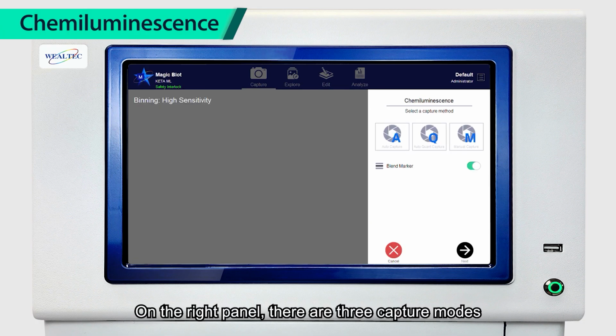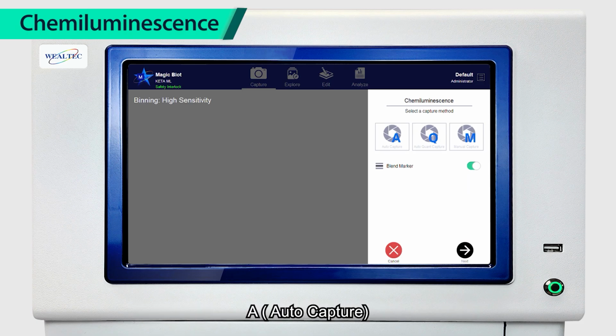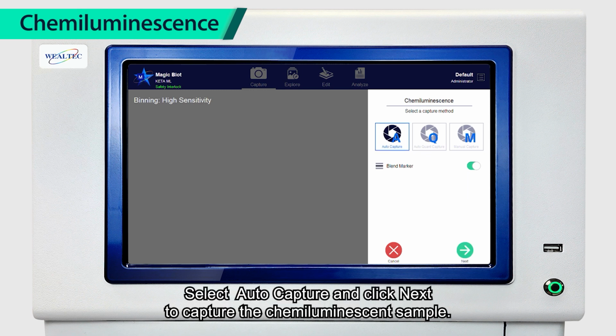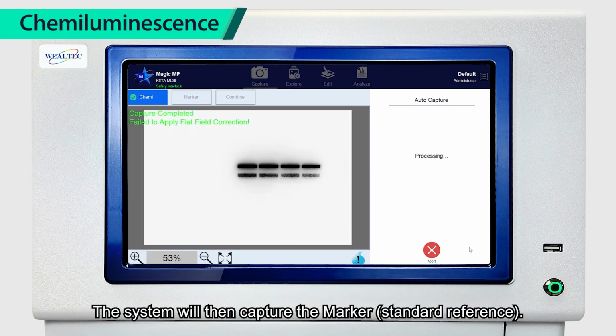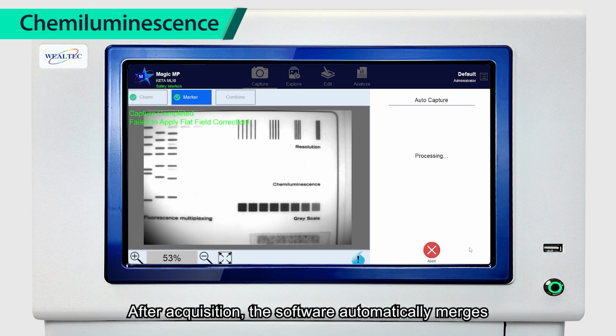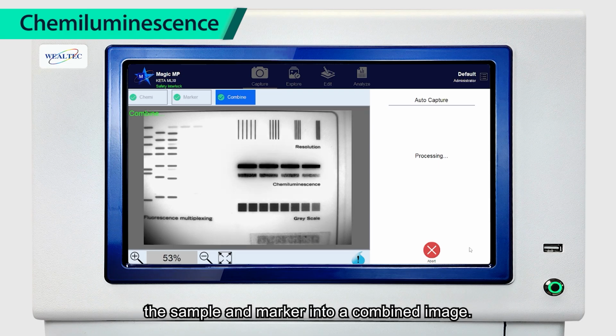On the right panel, there are 3 capture modes: A. Auto Capture, Q. Auto Quant Capture, M. Manual Capture. Select Auto Capture and click Next to capture the chemiluminescent sample. The system will then capture the marker, standard reference. After acquisition, the software automatically merges the sample and marker into a combined image.